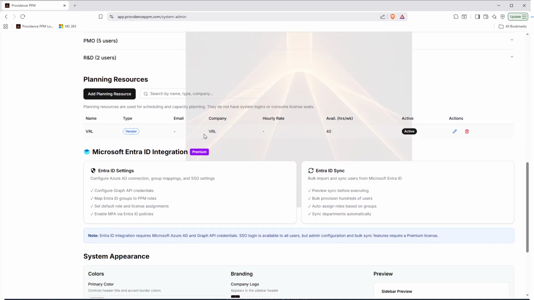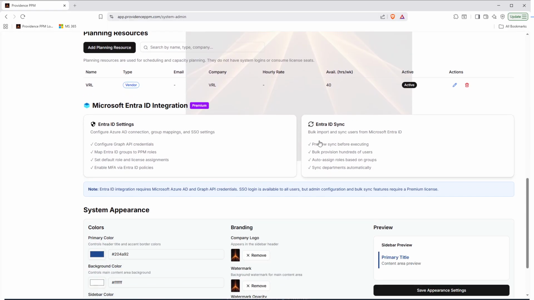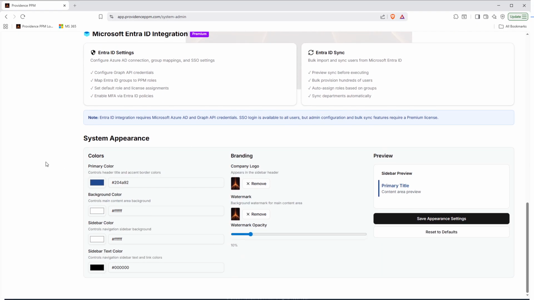You've also got planning resources. These are for vendors or non-users or just any other resources that you may want to track in the system, but maybe not people that are actually in the system. This is for project use as far as utilization and just making sure that you've got a good handle on non-users that are being tracked and are important for running projects across the various projects in the portfolio. Some information about Microsoft Entra ID, some additional links down here for that. And then there's some system appearance customization down here. We'll talk a little bit more about that in a little while.